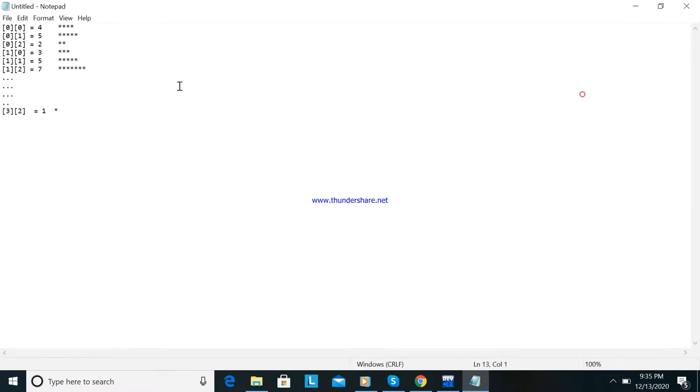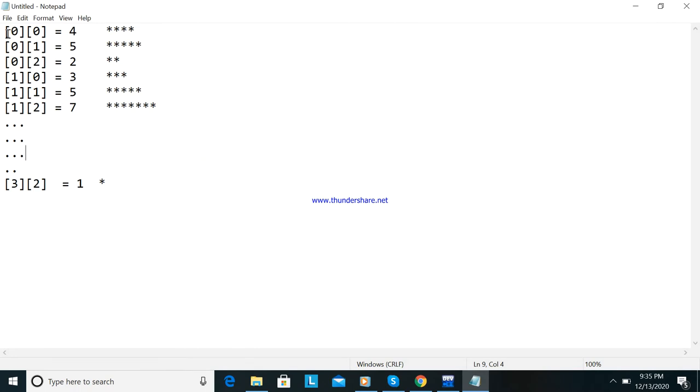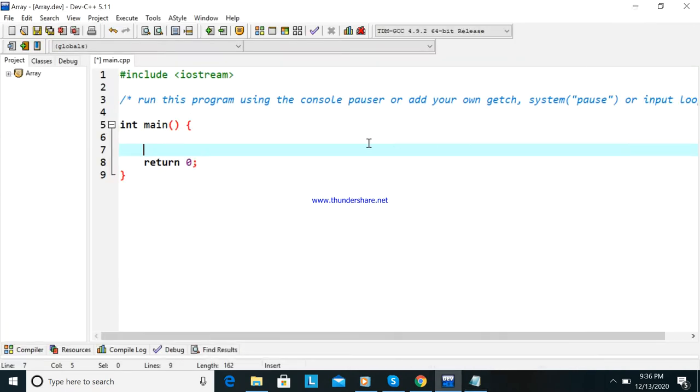Okay, so our output will be like this. I will put here the font size. We have a two-dimensional array. If you put 4, it will print 4 asterisks. If you put 5, it will print 5 asterisks. So it depends on the number, and that is the number of asterisks printed, and so on, down to 3 and 2. So we will try to create a program using a two-dimensional array.